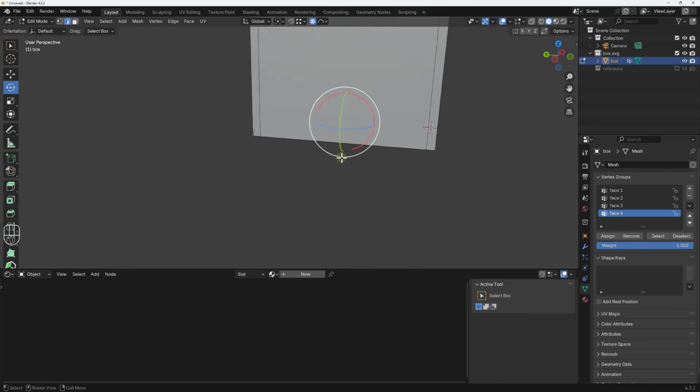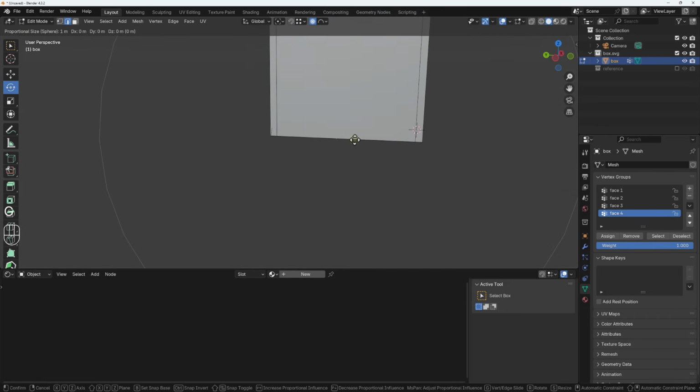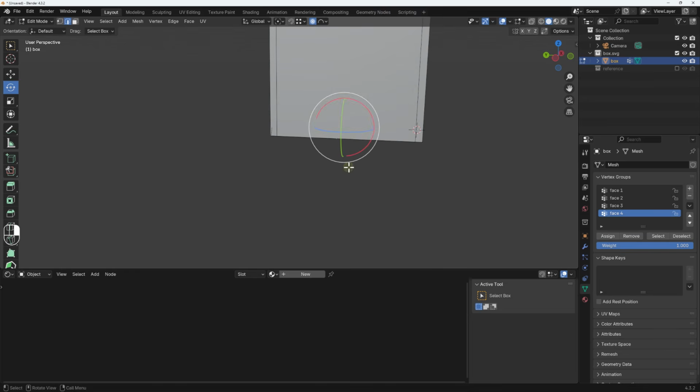So with this selected, I can hit on G, then you can see this big circle. So if you scroll your mouse wheel, this is the area of influence, right? So we can scroll our mouse wheel up or down to reduce the area of influence. So now I can bring it down, but if you take a look, you can see it's affecting our box as well, which is something we don't want, right?